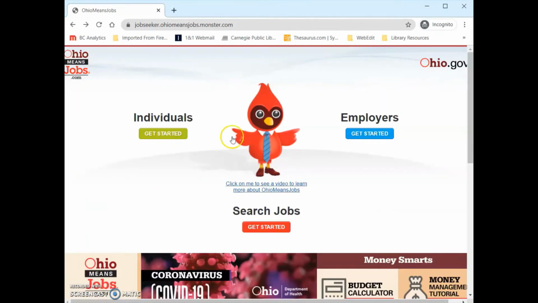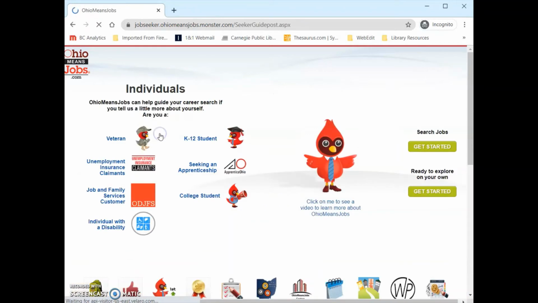And now we are going to go over this option for individuals. So this is a really good starting place if you aren't really sure where you should begin on Ohio Means Jobs. Ohio Means Jobs does try to recommend resources and tools based on who you are and what you're looking for. So if I click Get Started here, it is going to show me different categories that I can choose from to get started over here on the left side. So we can choose from one of these options, or we can come over here to explore on our own on the right side of the page.